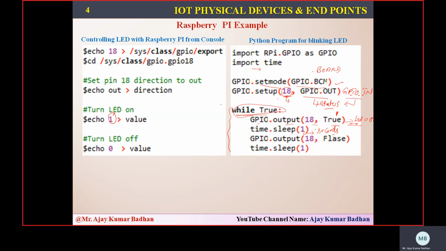After that, I need to turn it off. So GPIO.output(18, False). What it will do is turn the LED off. Then again time.sleep for 1 second. So what happens here is it will continuously blink the light: on, off, on, off. It will keep repeating like this again and again until we reset the Raspberry Pi. So that is what is actually happening in this.